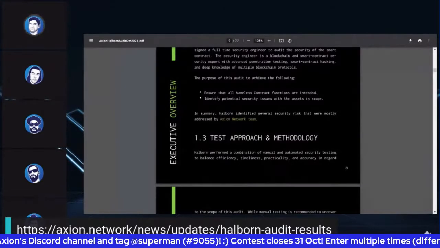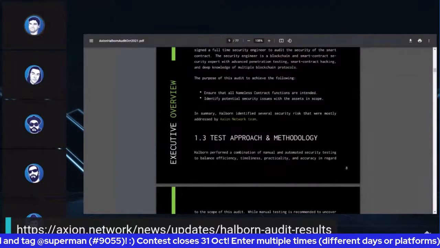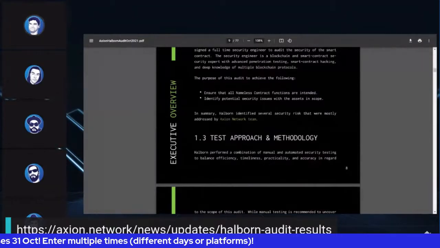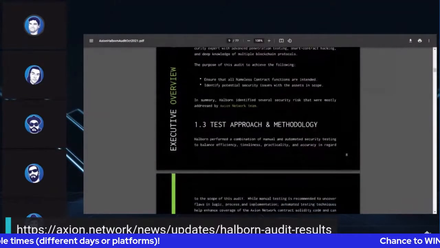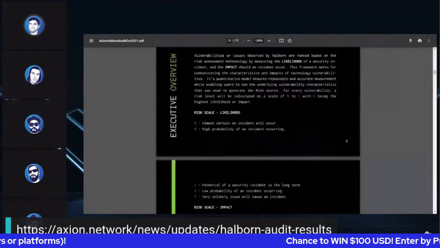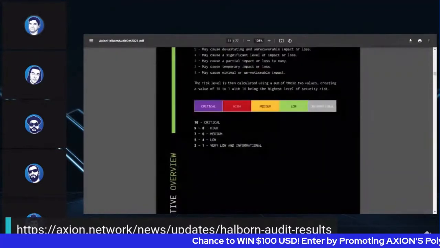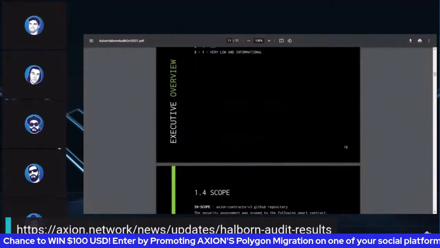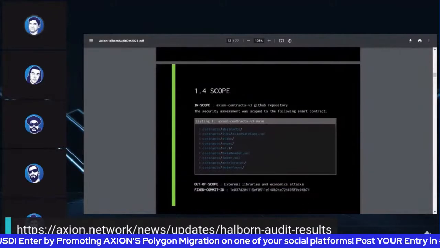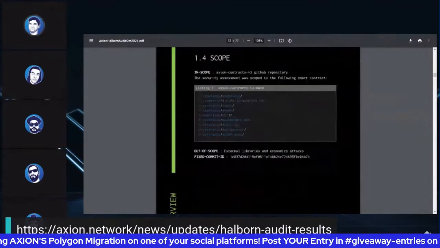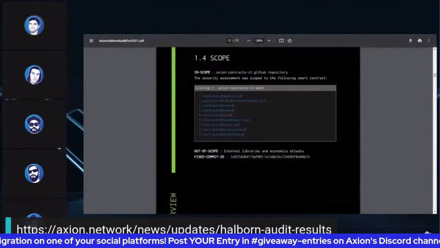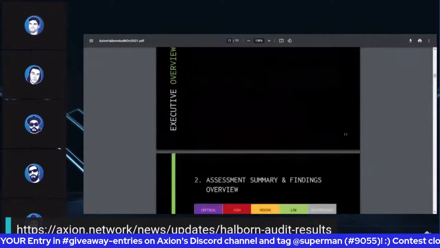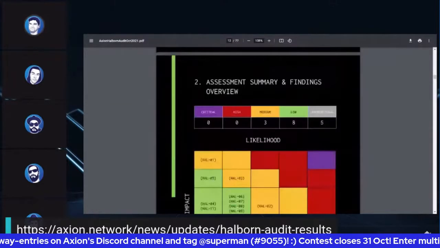And in summary, Halborn identified several security risks that were mostly addressed by the Axion network team. We'll talk about that mostly addressed in just a second. So the test approach and methodology, they go into how they did it, what they looked at, the risk scale, the likelihood from critical, which is this purple category, all the way down to informational, which is this, hey, here's some relevant information for you guys, as well as the scope of all the things that they checked. All the different smart contracts. So you can see here, these are the different smart contracts that are operating on the network, and where they come from.